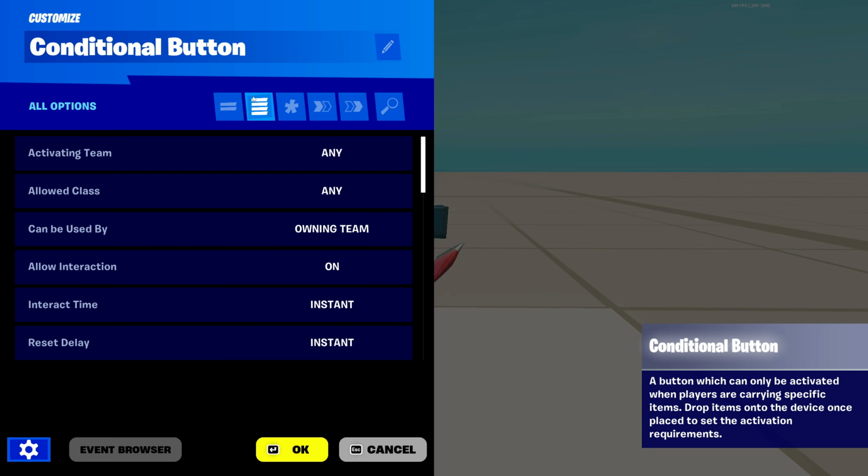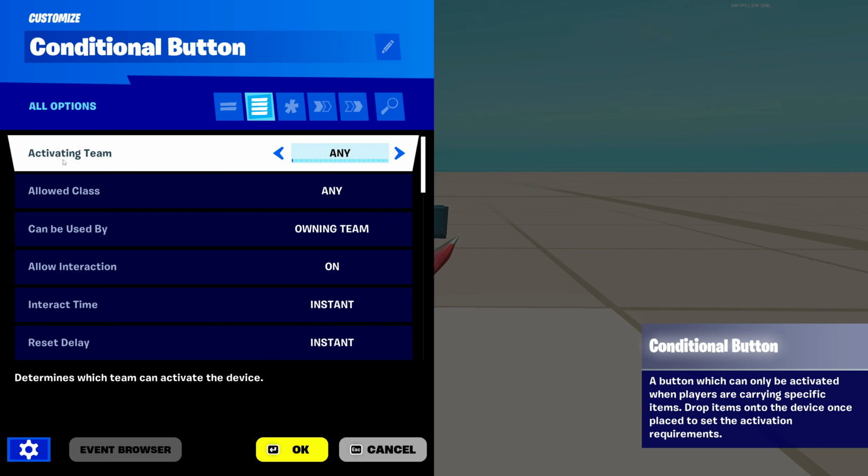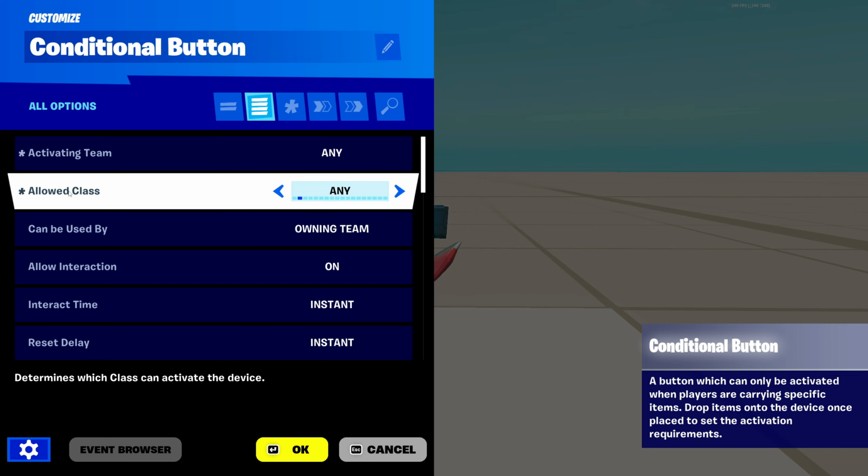Go into your 4 lines right up here, and the first setting here is activating team. This is the team that is allowed to activate the device and can trigger the button. So you can pick any team up to 100, and that's about it. Next one here is allowed class. You can pick whatever class is allowed to do this, all the way up to 16, I believe.